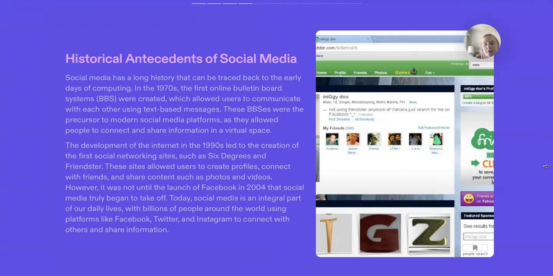So the next paragraph explains, if anyone has ever seen the movie The Social Network. The development of the internet in the 1990s led to the creation of the first social networking sites such as Six Degrees and specifically Friendster, which the photo I included is a screenshot of, what a Friendster profile would look like back in the day. Obviously, this is fake, but just to give a glimpse at what it would look like.